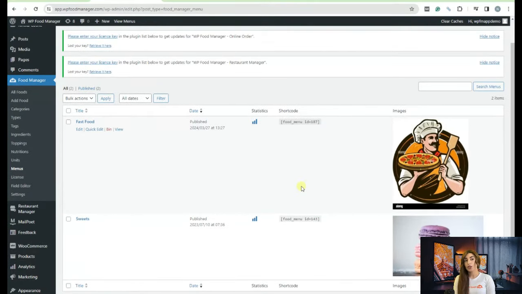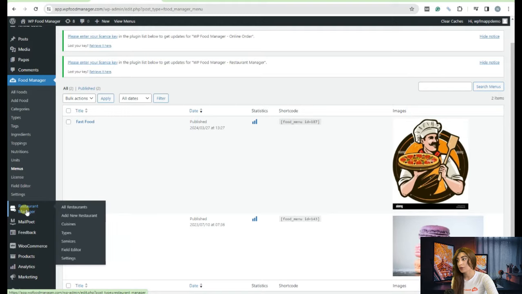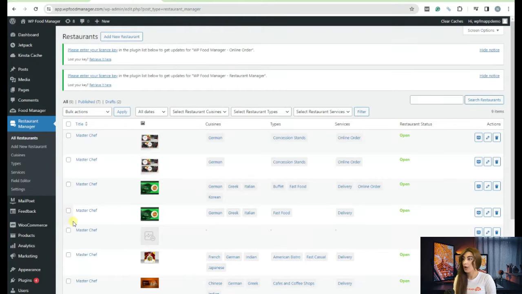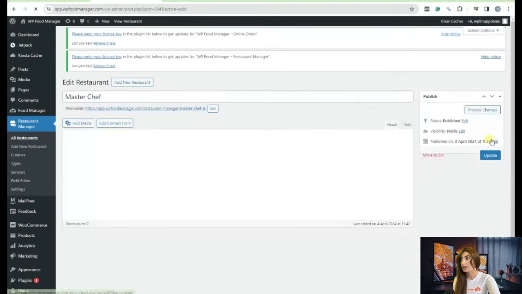Now I'm going to assign my menus to one of my restaurants and see how it will look on the front side. Firstly, I'm going to assign it from the back end of my website, and then I'm going to do it from the front side. For that we need to go to the Restaurant Manager, and under it we have the All Restaurants section. Here we have various kinds of restaurants. I'm going to edit, for example, this first one. Let's click on the edit button.